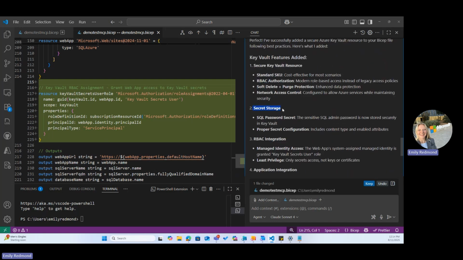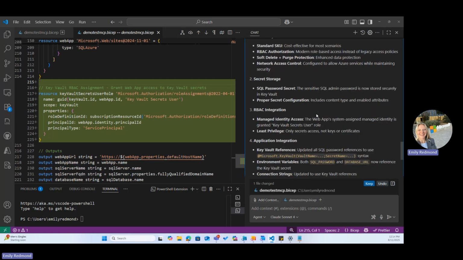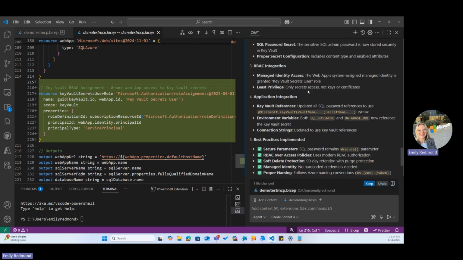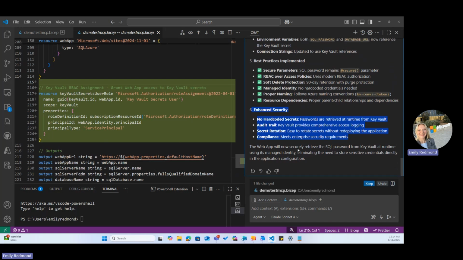It shows us here that it's using secret storage, as it's calling out correctly that secrets and passwords can be very sensitive in your infrastructure, and it outlines the kind of access control that it is enabling. Finally, it shows us a summary of best practices implemented and enhanced security that it took on our behalf. And we see here a final confirmation message that the web app will now securely retrieve the SQL password from the Key Vault at runtime using managed identity, eliminating the need to store sensitive credentials directly in the app configuration.